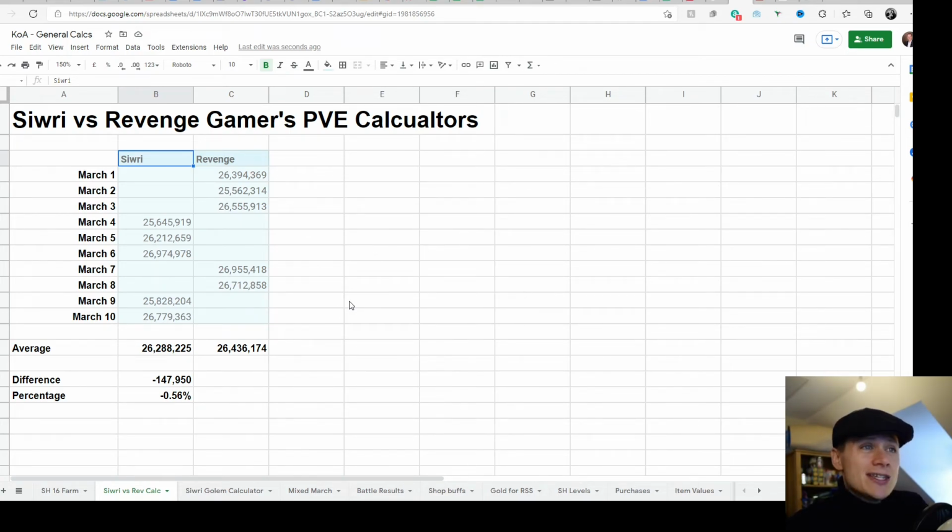Unless you're going to do a heavy siege calculator, then perhaps you'd consider Revenge. And the other point is that if you want T13s or T14s in the march, you've got to use Siwri's anyway. So Revenge isn't keeping his up to date, so if you're going to be growing to an SH44 or further, Siwri's is, for mine, the best choice of these two calculators.